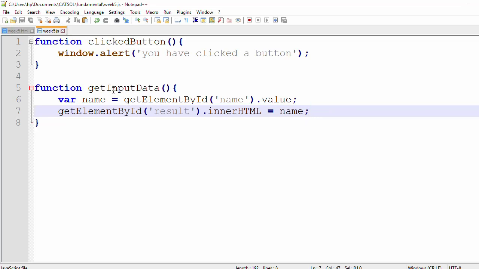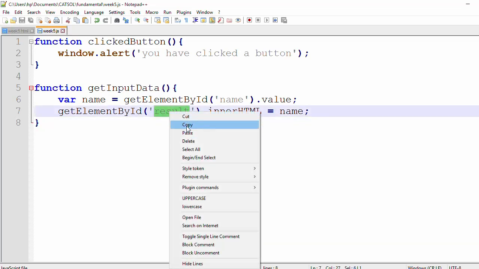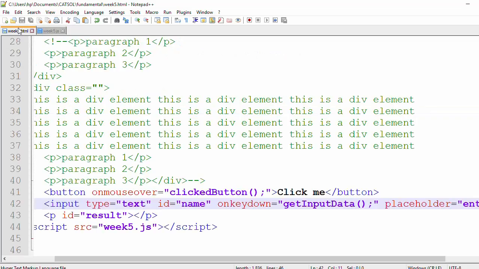Okay, on key down, result, get element by ID. It's okay. Result inner HTML is okay, name is also okay, so everything is okay. But let me check this one. Is it actually the same way I write it here? Result here is also okay, like so. So what's the problem?